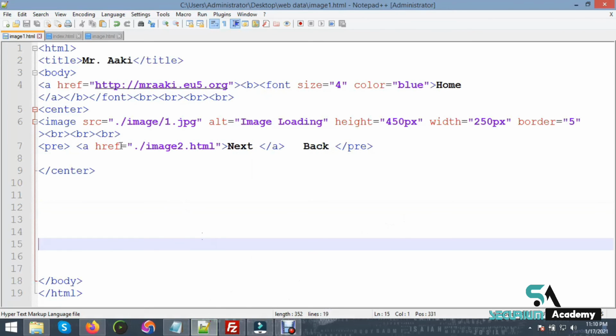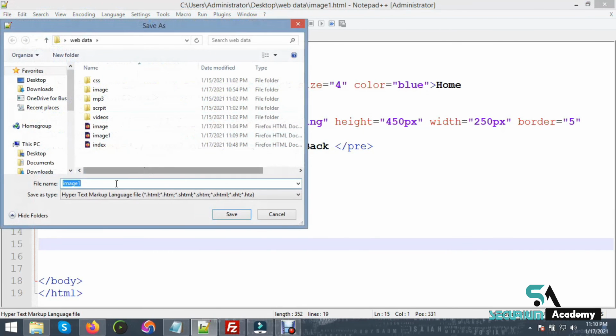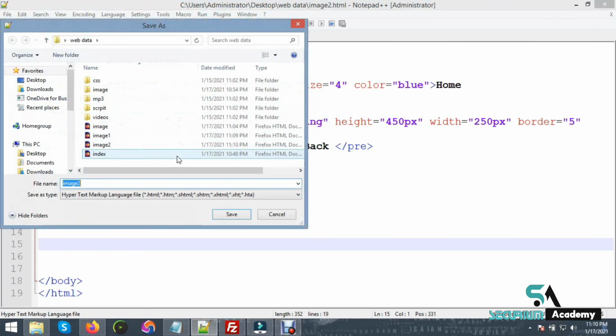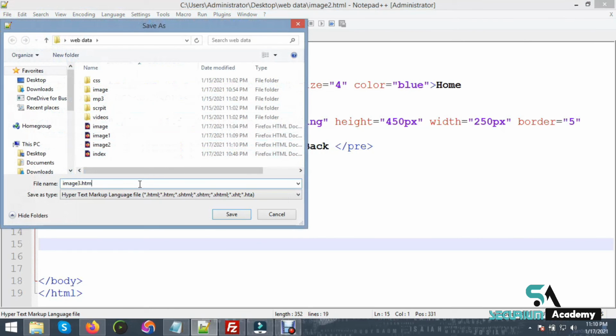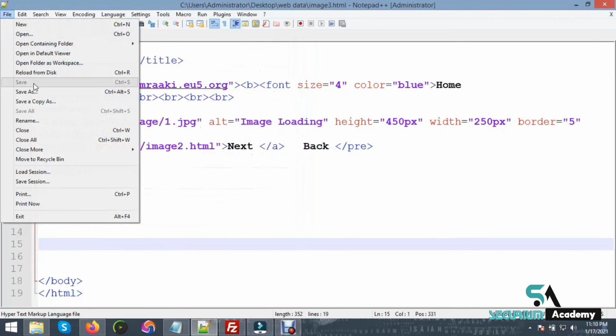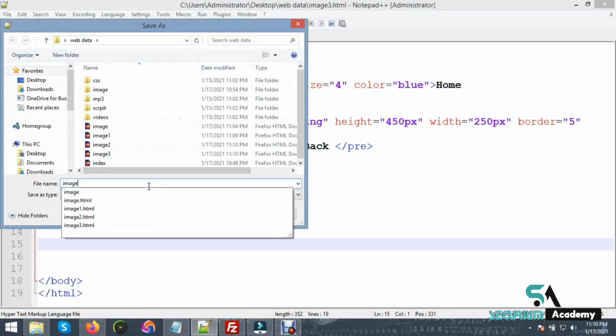Now you press Ctrl S and click on File, then click on Save As. Now you click here and type it like 2.html, then save. In this way you again click and again click and again now you type it like 3.html, then save. Again go to File, again click on Save As, and in this way you create it like 6 pages.